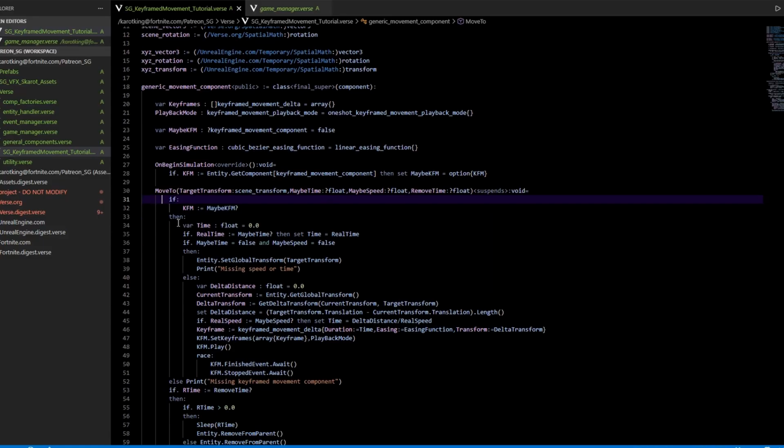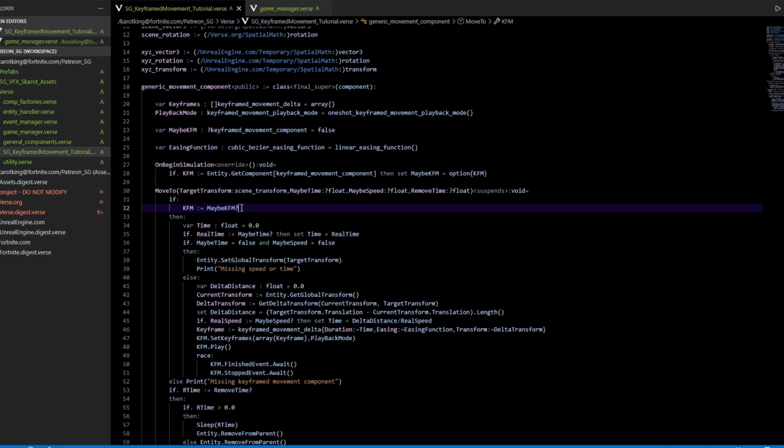So then as soon as I start a function inside this component, I just have to get it out of the maybe. So I go KFM equals maybe KFM question mark. And if it did initialize properly, this will just go through. And then I'll have access to the keyframe movement component from this. So this function will take in, I made a makeshift move to function. So if you worked with props before, you already have your move to function, but this is a makeshift move to function for entities inside this component.